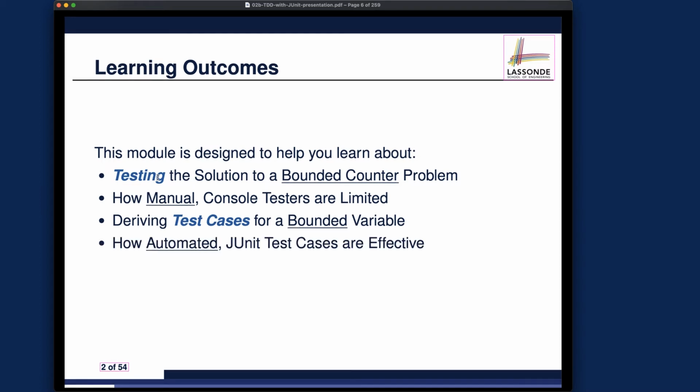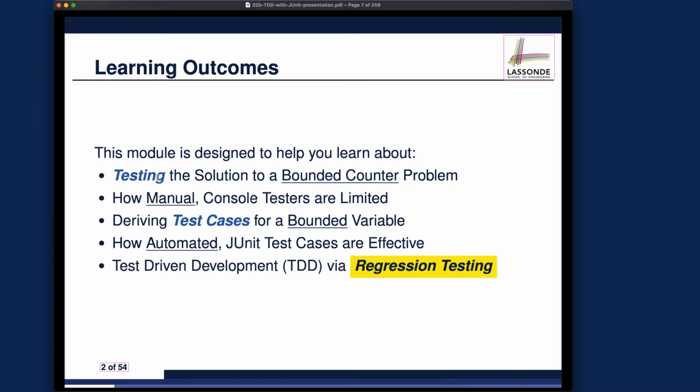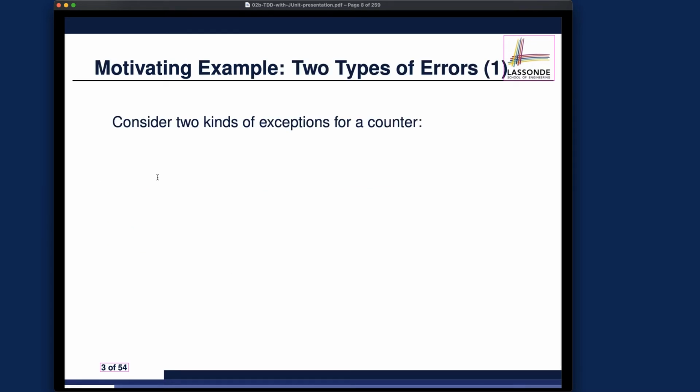And also we're going to learn about how you can use JUnit test cases and why they are effective given their automated nature. And I'll conclude by talking about the so-called test-driven development, or TDD, and regression testing. It is a practice I would really like you to adopt when you do your laboratory exercises, or even when you do your programming tests, and also beyond this course. All right, let's now talk about a motivating example, which will be a bounded counter problem.